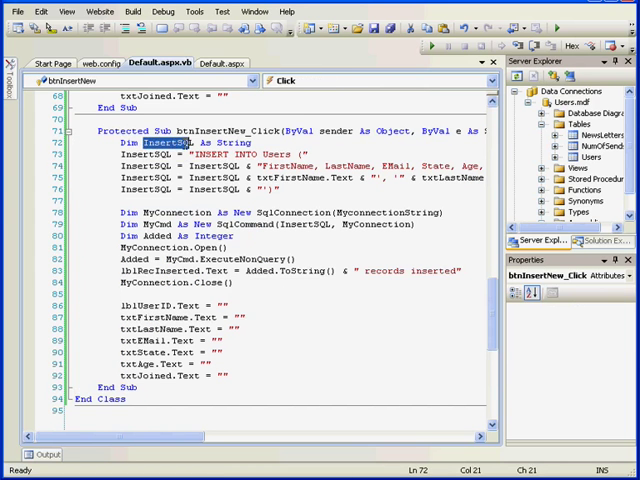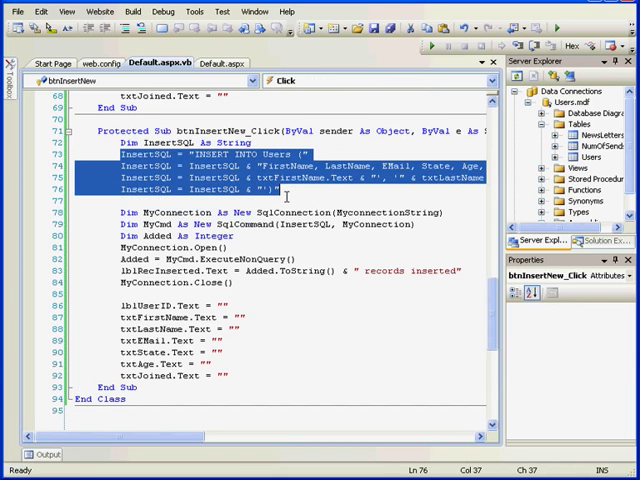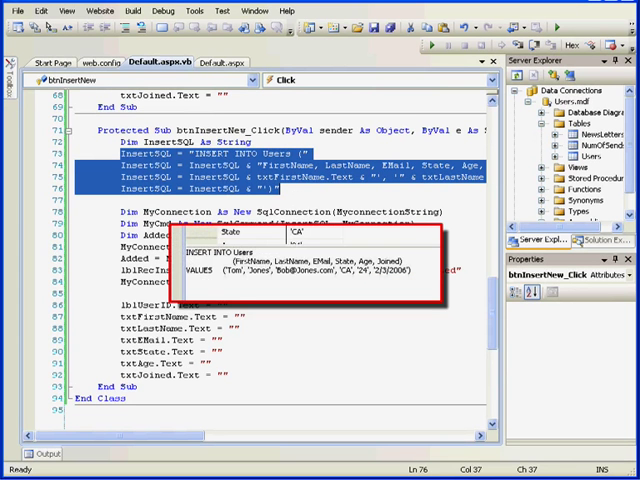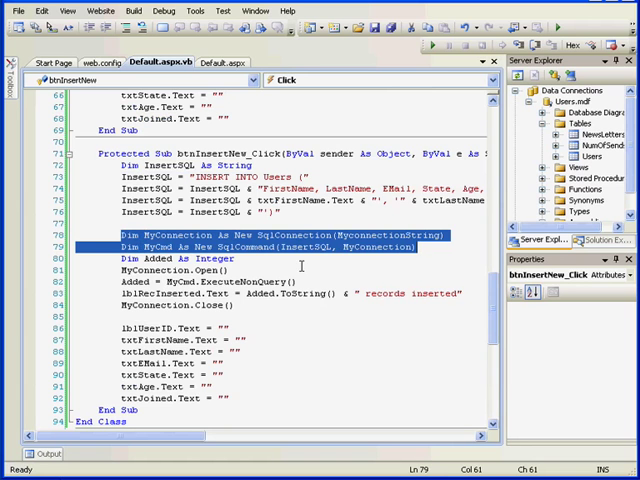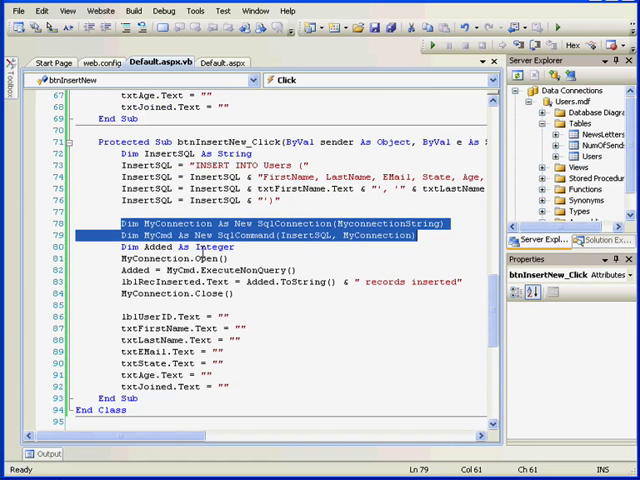In the first line here, we declare the insert SQL variable as a string. In the next 4 lines, we generate insert statements. You may remember from our previous tutorials on inserting SQL statements, this is basically the format that we're looking for here. Let's return to our code. Next, we created an SQL connection and an SQL command object.